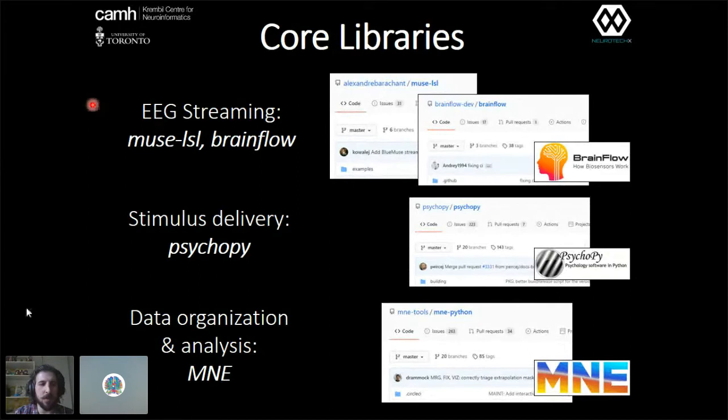So that's how we're doing things. And this is the package. This is what EEG Notebooks is. It's the combination of these three things in the service of doing cognitive neuroscience experiments.